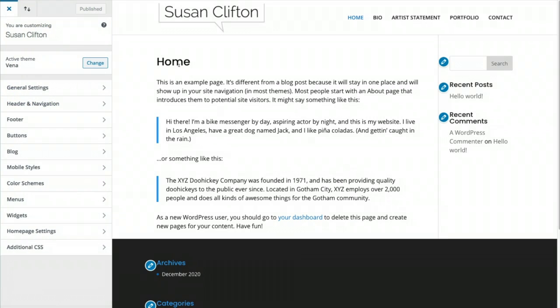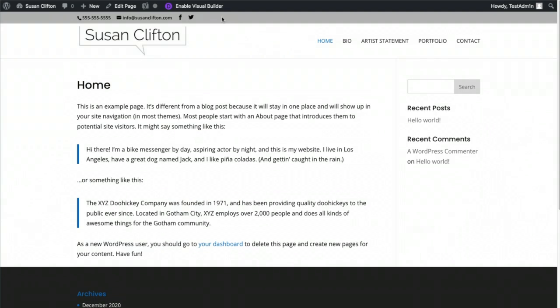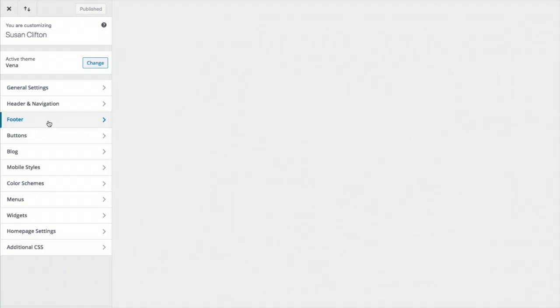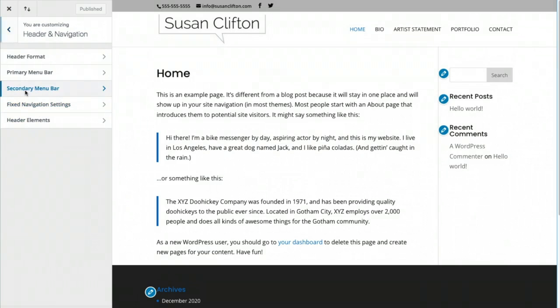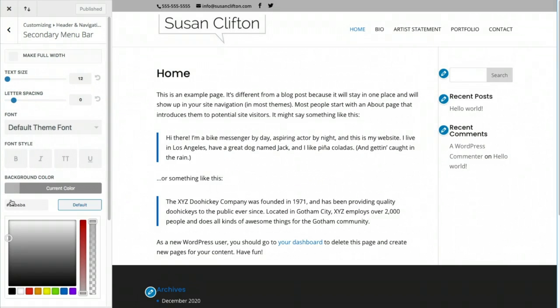I'm going to exit out of here to see if we then see, here we go. So now we have this top secondary menu. The type is a little small, but we have our social media icons and we have the phone number. So I'm going to go back into the theme customizer. I'm going to make the background a little lighter even.